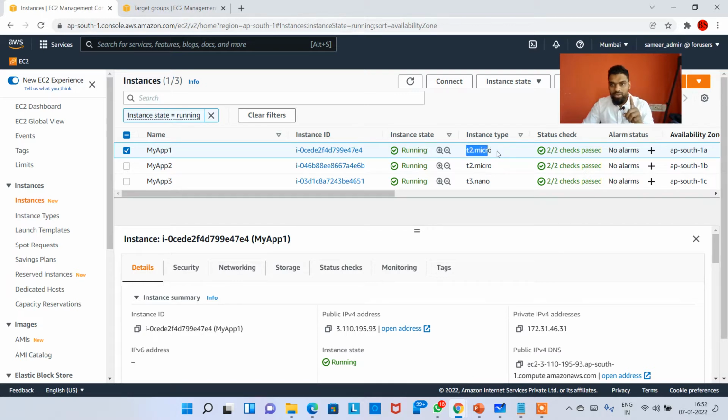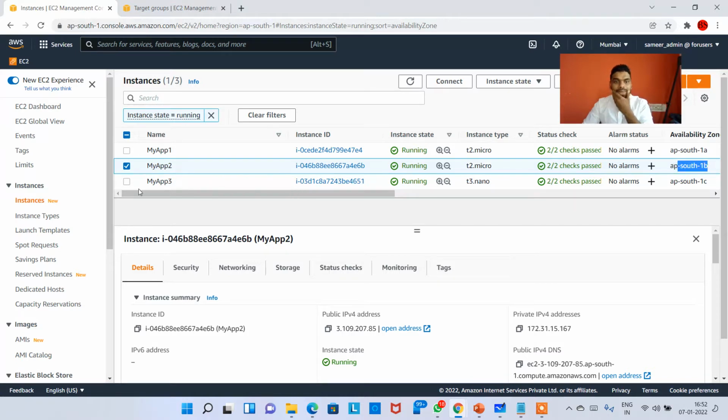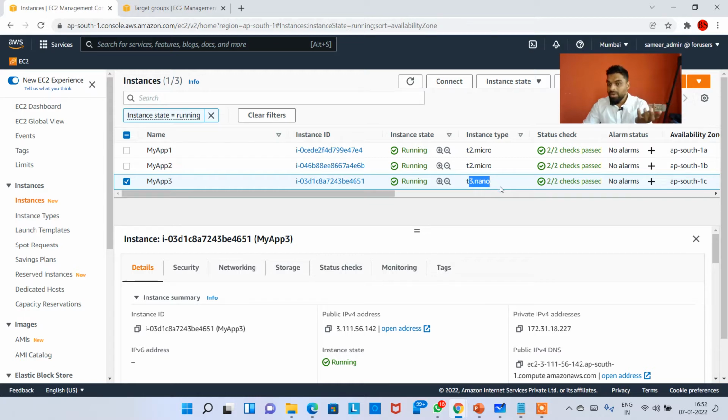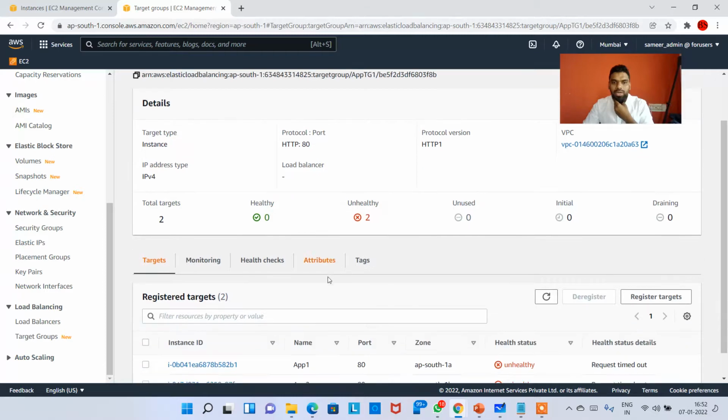So my app 1, see, my app 1 is in running state. It's using t2.micro and it is running on 1a availability zone, and my app 2 is in running state, t2.micro, and it's running on 1b, and my app 3 is running on t3.nano. You know why? In the last video we tried to choose t2.micro for my app 3, in the AP South 1c, but it says t2 is not supported. So I have chosen t3.nano. Cool, perfect. Now let me come back to target group here.